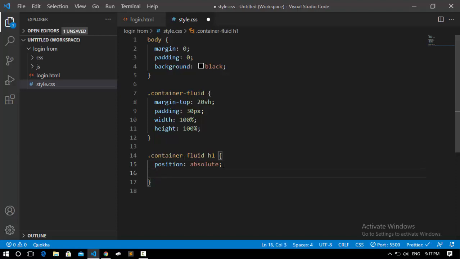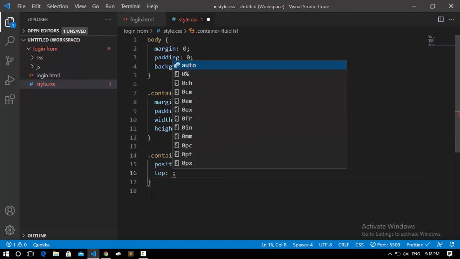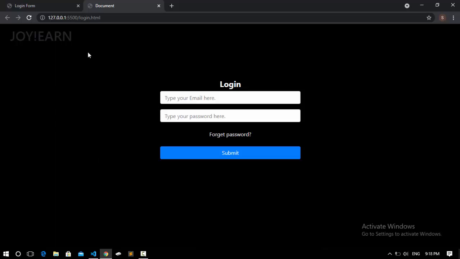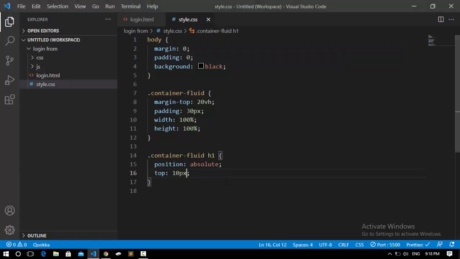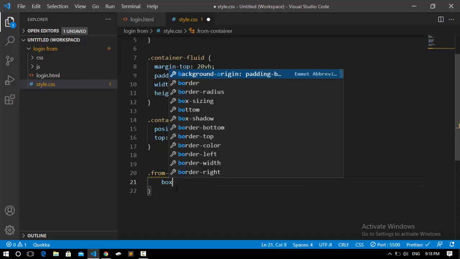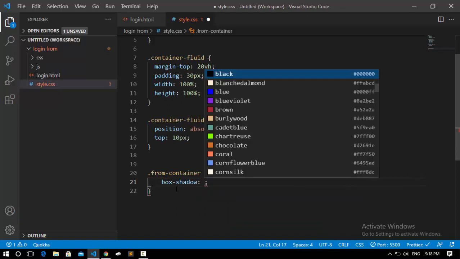And now that we set its position to absolute, we have access to its top property. We're gonna set it to 10 pixel, and it's going to be here. Yeah. So after that, we're gonna select the form container itself. So I'm gonna say form and container. What we wanted to do is give it a box shadow, because I love giving box shadow. Before I was loving border radius, now I started loving box shadow.